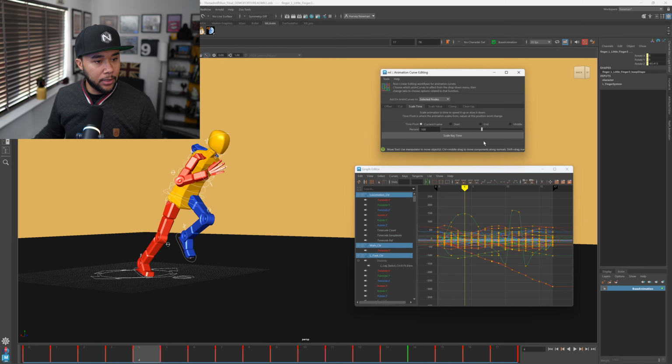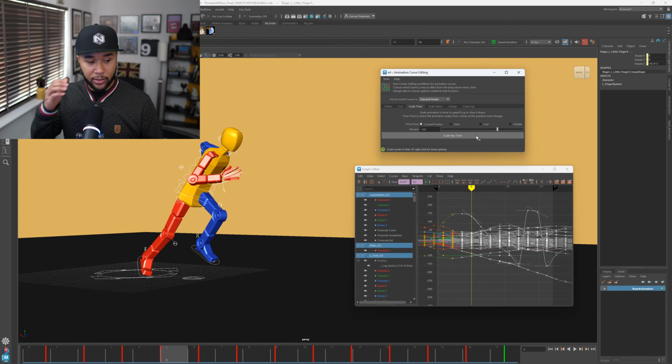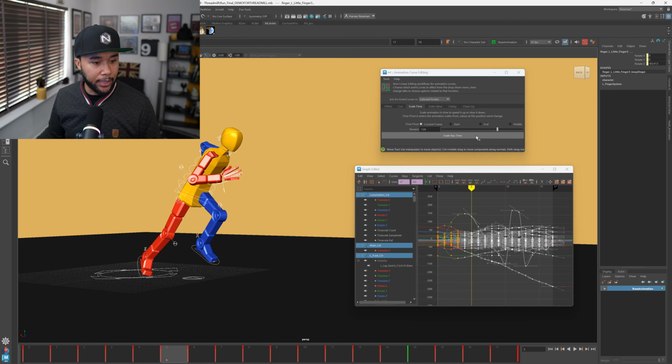Now, scale keys is basically what it says on the tin. Once again, if you have it on the current frame like I have here, I can just go ahead and scale the time. So for example, instead of being 100%, I want to scale time to 130%. And then it basically scales the whole thing to be 130% more.